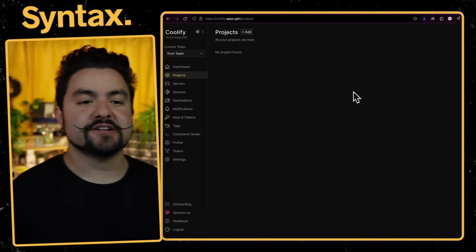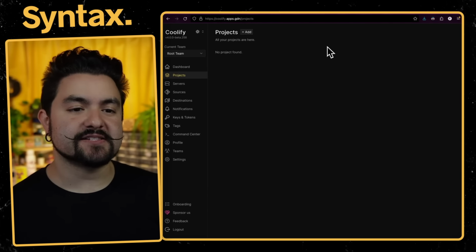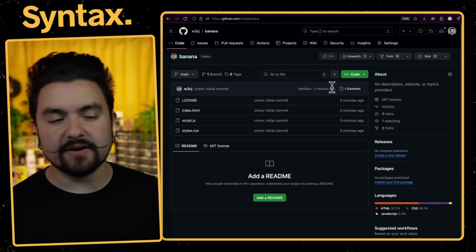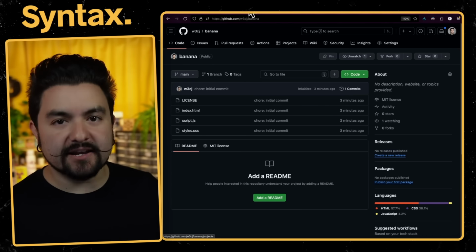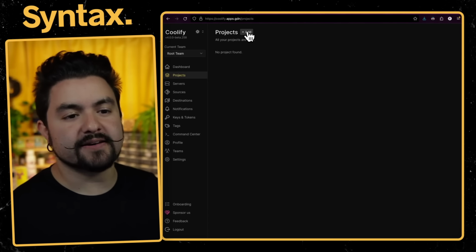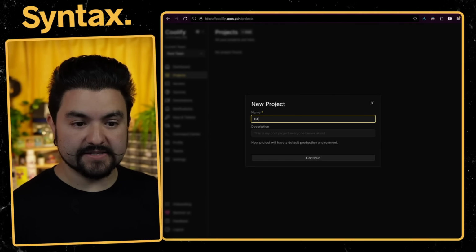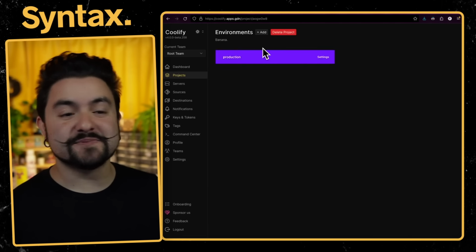All right, let's set up our first project. And for this, it's just a static website. So I have this Git repo here. It's a public repo, and I want to deploy it as a static website on my Coolify instance. Let's set it up. So I'm going to give it a name. It's called Banana.